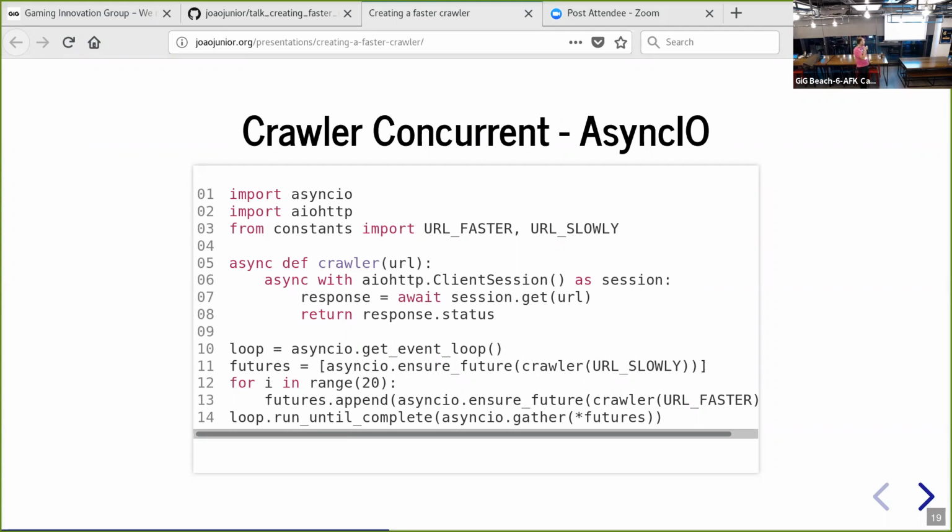And in line 7, await. Await is the instruction that tells the event loop to remove your task from the CPU and put in another task. Remove your task, put it in a queue, and put another task on the CPU until the I/O finishes.